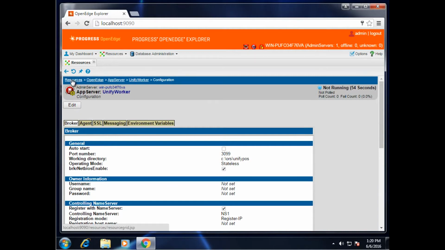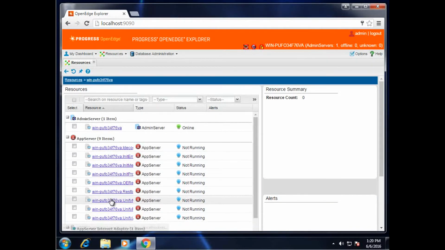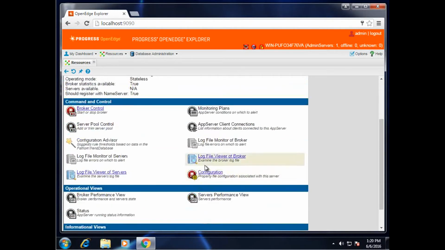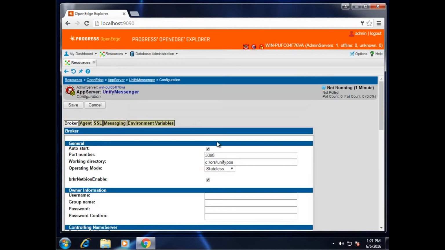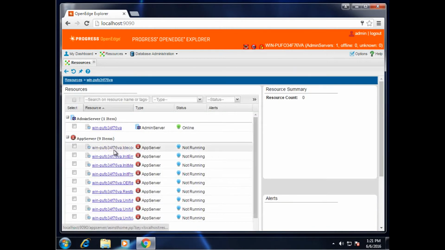Now I'm going to go back to my resources, which I can do by clicking right here. And I'm going to do the same for this one, which is my unified messenger. Again, Configuration, Edit, uncheck my auto start, and then Save. Now I'm going to go back to my resources one more time.